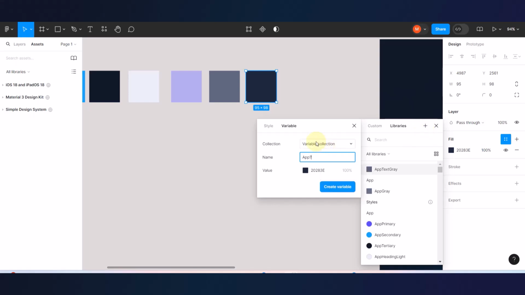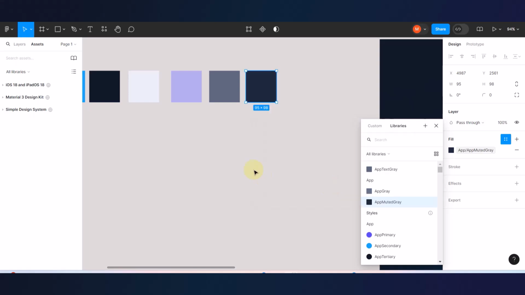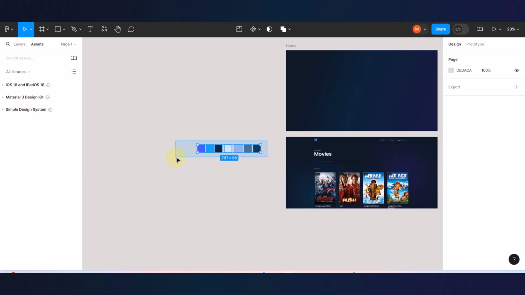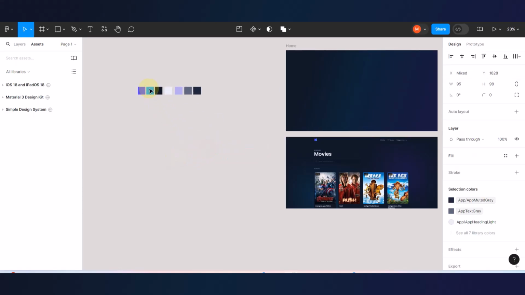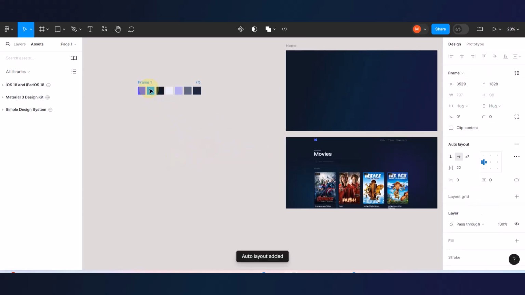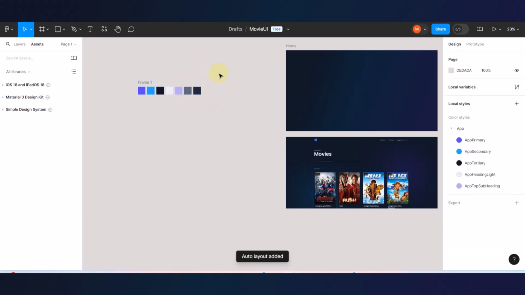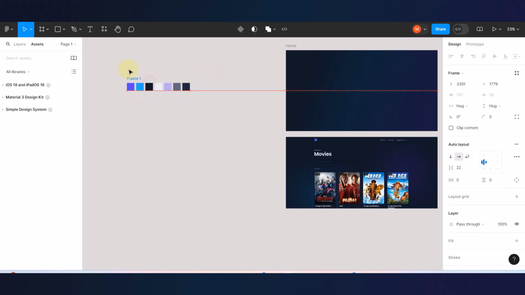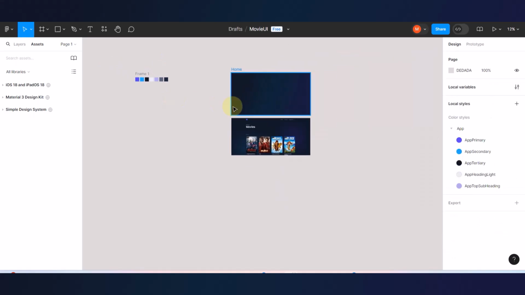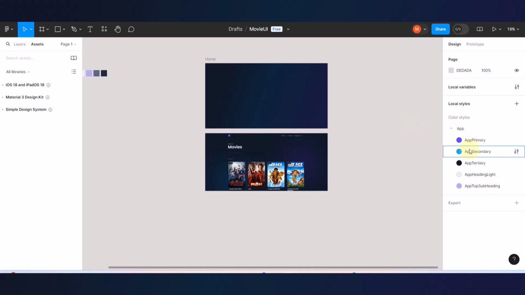app / app muted gray, which is for the borders. Okay guys, we are done with our own color palette. What I'm going to do is press Shift A to give this an auto layout. I'm just going to keep these like this. I don't know why at this point in time, but I'm just going to keep them. I don't want to delete them. So we've got our own color palette, so we are set and good to go.